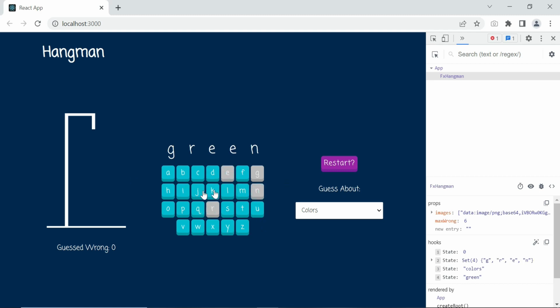Green. And if I hit another button, the code's still running. So this is a problem. We need a personalized message in case the user wins or loses, the same way as we did inside of our class component.